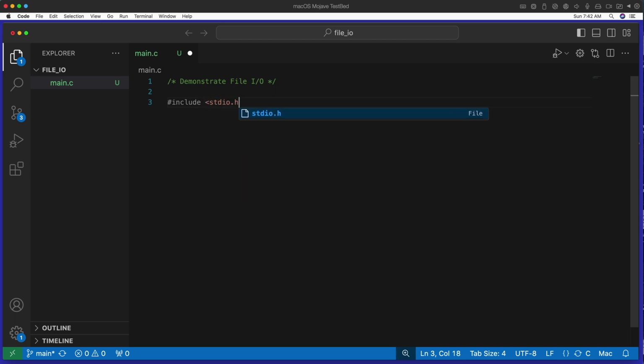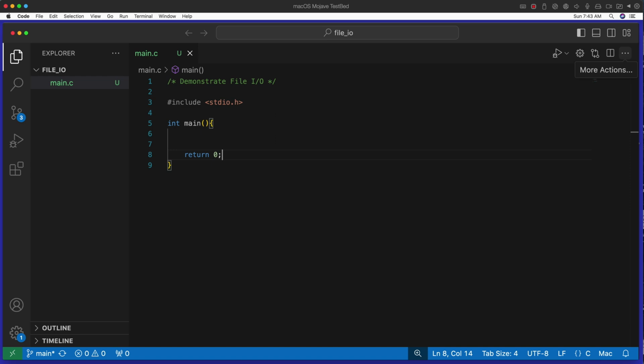stdio.h. Now, in this bootcamp, we've pretty much been including stdio.h and then using console functions to write and read text from the console, okay? But we haven't really dived into the stdio.h. So let me just flesh out the main function here. Main, open brace, closing brace, and then return 0. Save that, and let me pull over some documentation here.